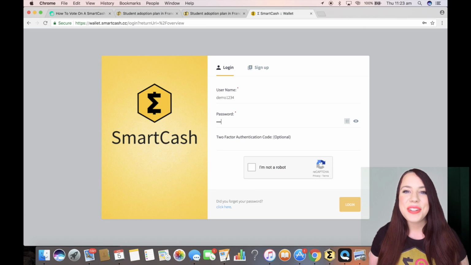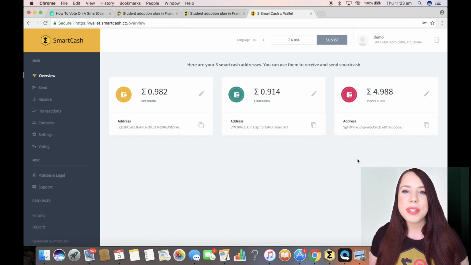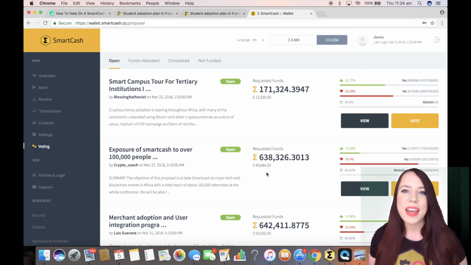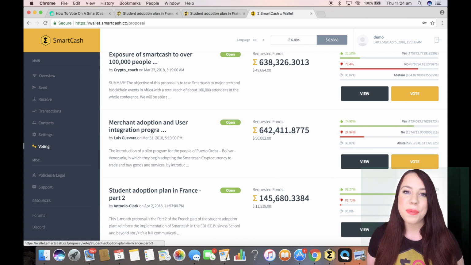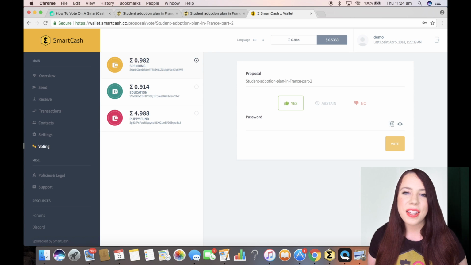If I log in to my demo web wallet, and then I click on the voting tab on the side, you've got all the proposals there, so you can read those in more detail, but I'm just going to click vote, and then I'm going to select the address from the side that I want to use to vote, pop in my password, and then I'm just going to click yes, no, or abstain. And it's literally as simple as that.